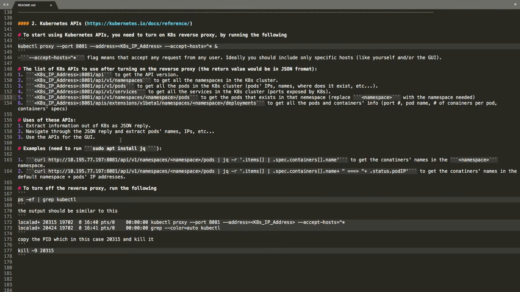So how can you use these APIs? If you want to extract information as a JSON file, you can do it by using these APIs. You can also navigate through the APIs to get pod names, IP addresses, and you can use that for the GUI. If you have a GUI, you just call REST API calls to Kubernetes, and Kubernetes will reply with a JSON file and you just format it to your GUI. So I'm just gonna give an example on number 2, how you can navigate through the JSON file.